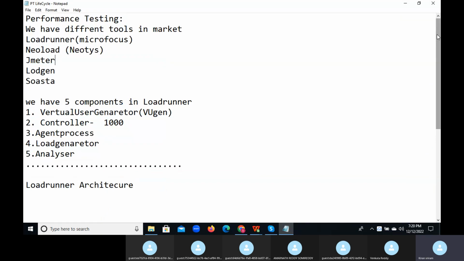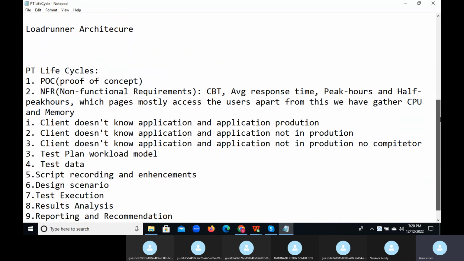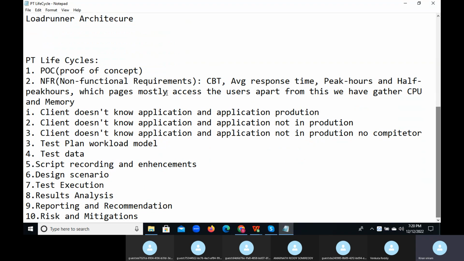So now we can observe. This is the performance testing life cycle. Performance test life cycle means, if it is a new project, you need to prepare for the POC and non-functional requirements also. If it is a new project, you yourself need to prepare the non-functional requirements.